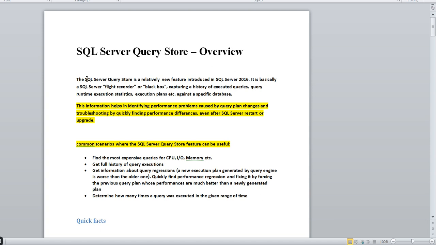Basically, it's a new feature introduced in SQL Server 2016. SQL Server 2016 has a feature called Query Store. It's basically the SQL Server flight recorder, or we can say the black box, which captures the runtime execution statistics and execution plans against a specific database. So it's a database level setting.